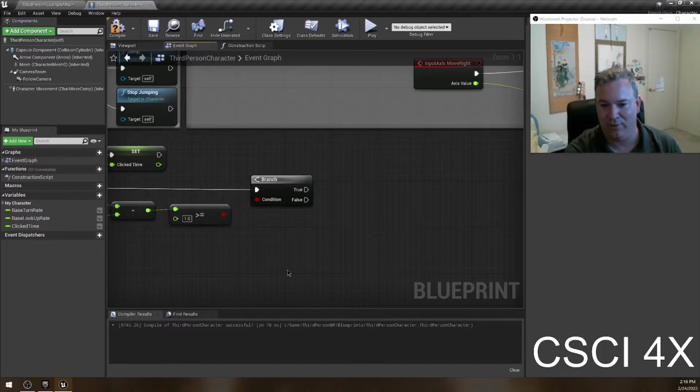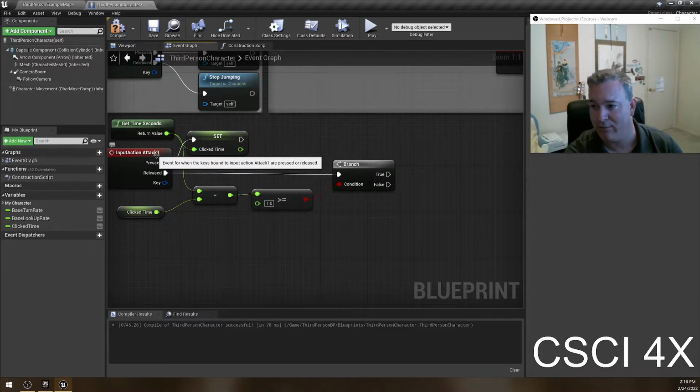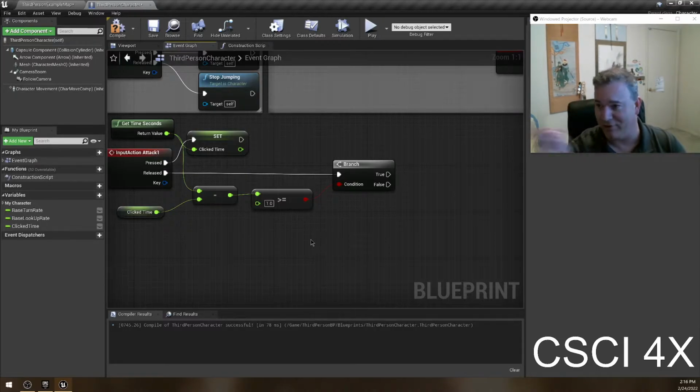Let's say you built this whole thing out here, but you never actually made the input binding correctly. Maybe you didn't have the attack bound to the left mouse click. You'll just be sitting there clicking and nothing's happening. You don't know if your branch is wrong or this is wrong or anything's wrong. It's just frustrating, right?